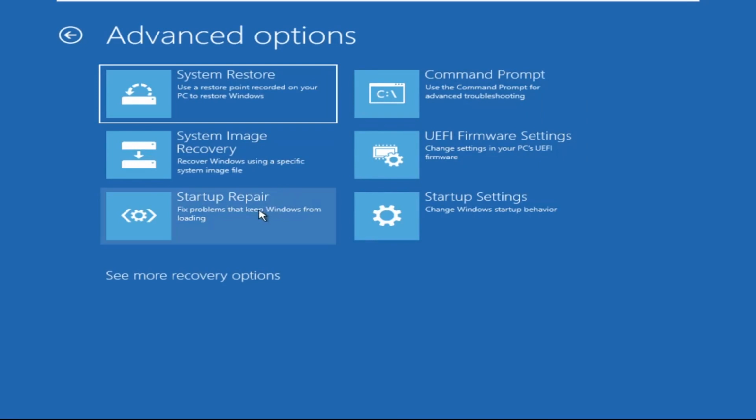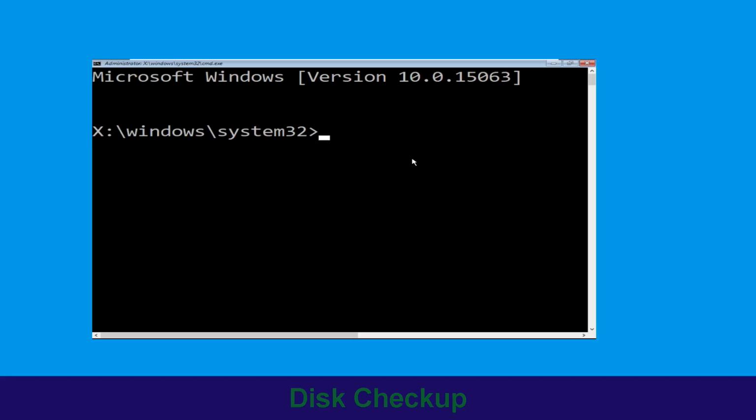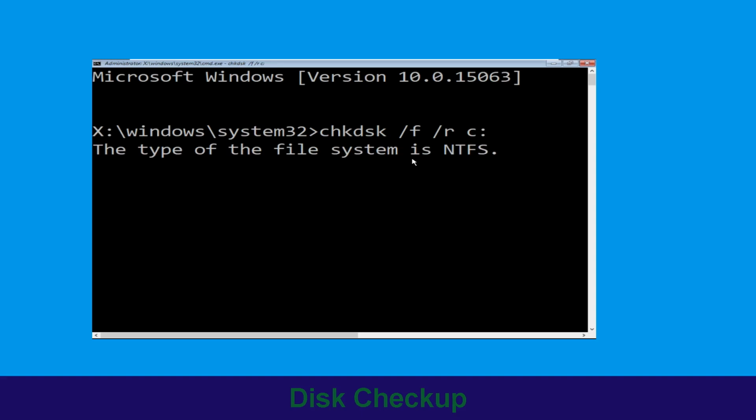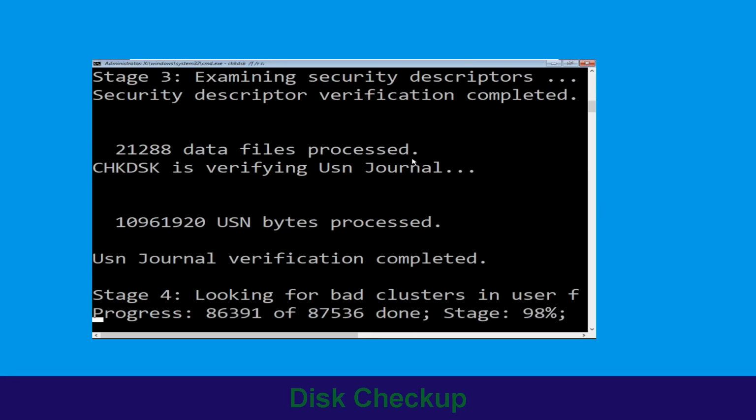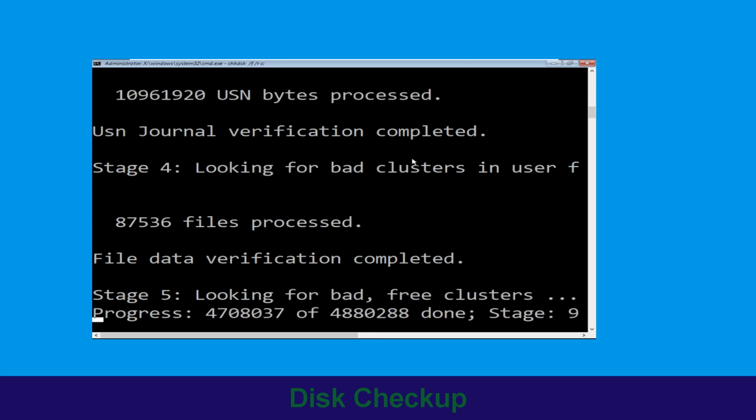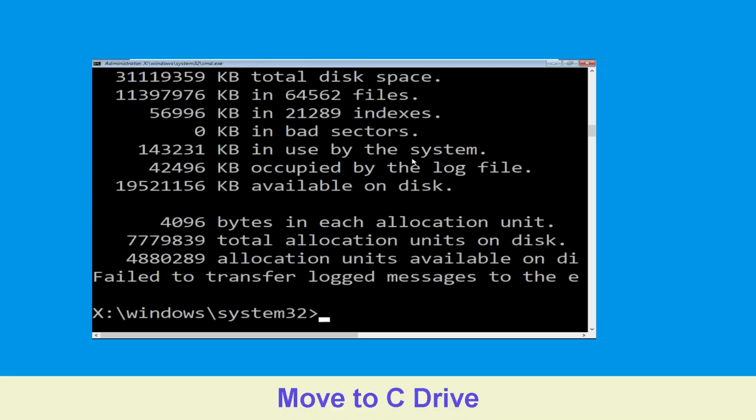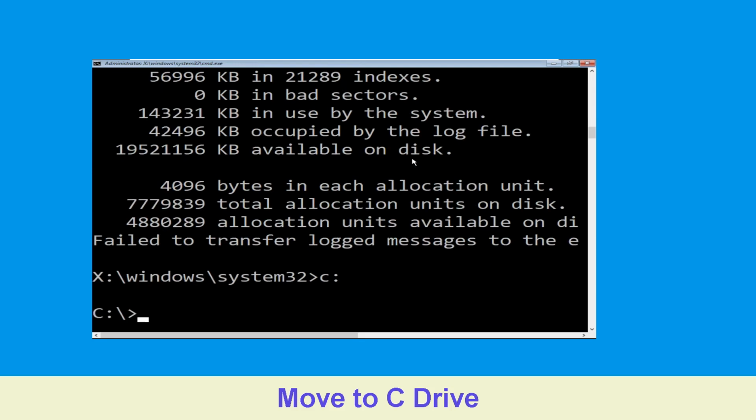Now select Command Prompt. Now execute this command carefully. Type chkdsk /f /r /c: and hit enter to execute this command. Now we need to type this command c: and simply press enter.